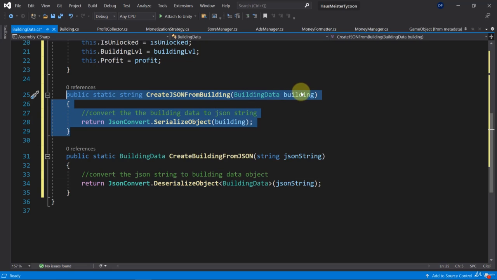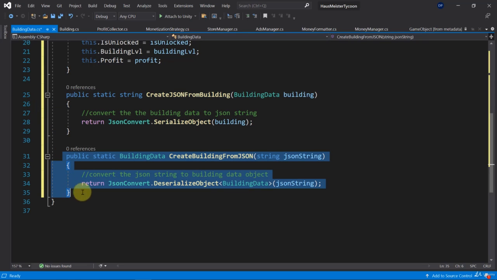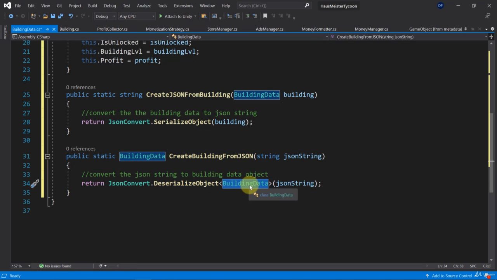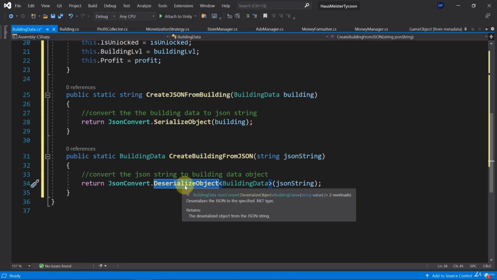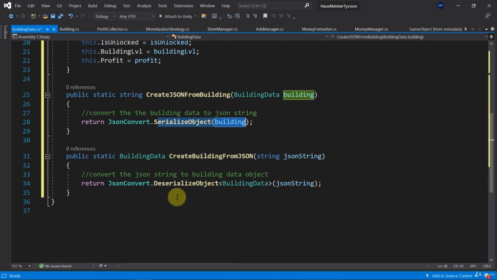So here we're making a string out of building data. As I said, of a class, we're making a string that will be in the format of JSON. And here we're converting it from the format of a JSON string into a format of a building data object. So we're deserializing the object. Here we're serializing it, and here we're deserializing the object. And we're deserializing the object into building data using the JSON string.